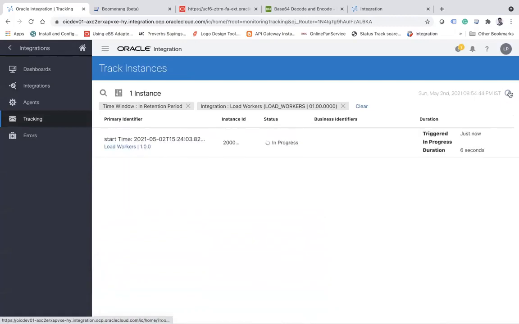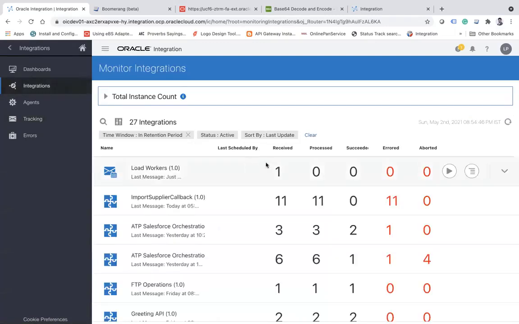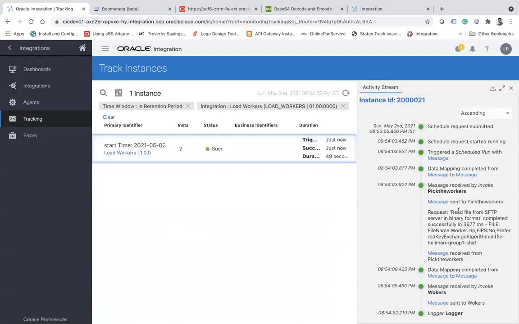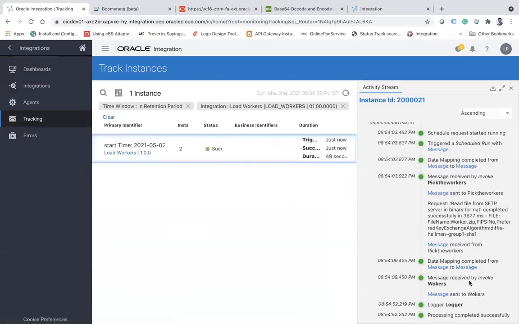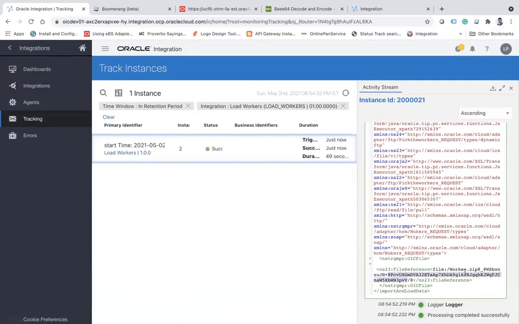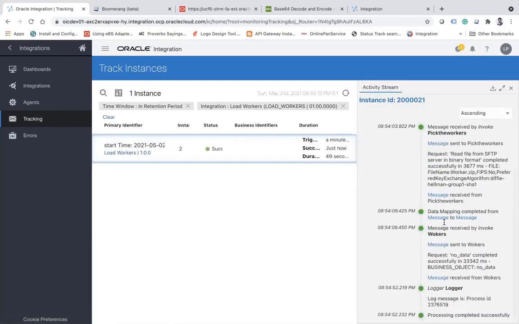In progress. Yeah, succeeded. Let's see. You see message received by invoke, data message completed, message sent to workers. You see the complete file. You can try to open HCM and see the data is there or not. And logger, you can see the process ID too.